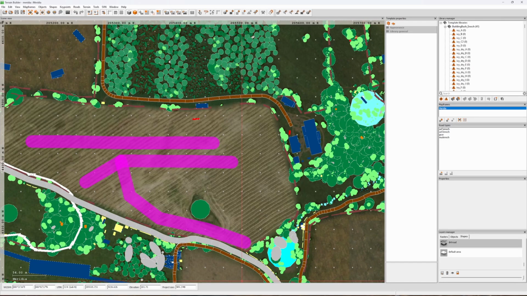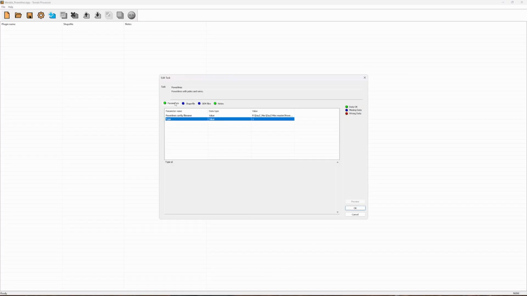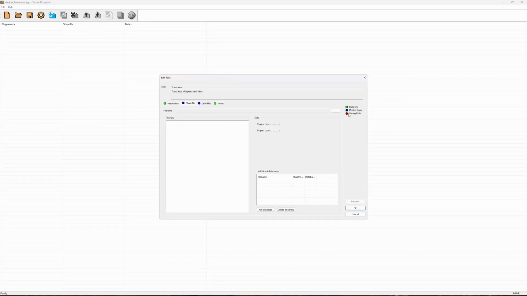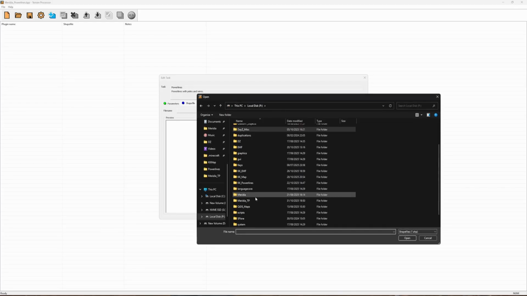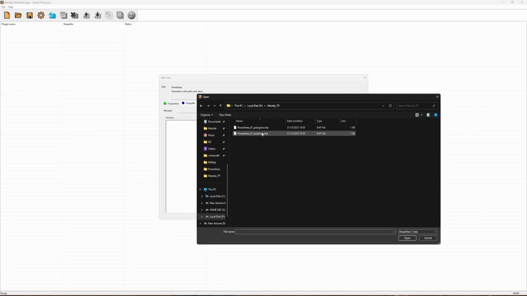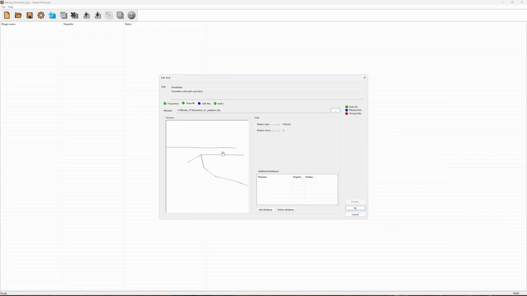So once that's done, come back onto Terrain Builder. So you've done your parameters. Now onto shapefile, which should just be in your terrain process thing. Don't choose the polygon one, choose the polyline, and then it will show you what it looks like. And as you can see, this is the straight one we made.